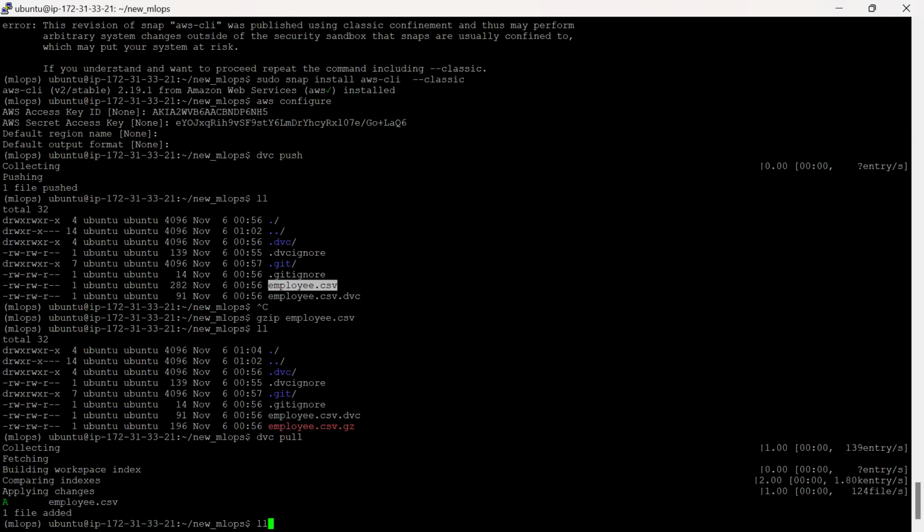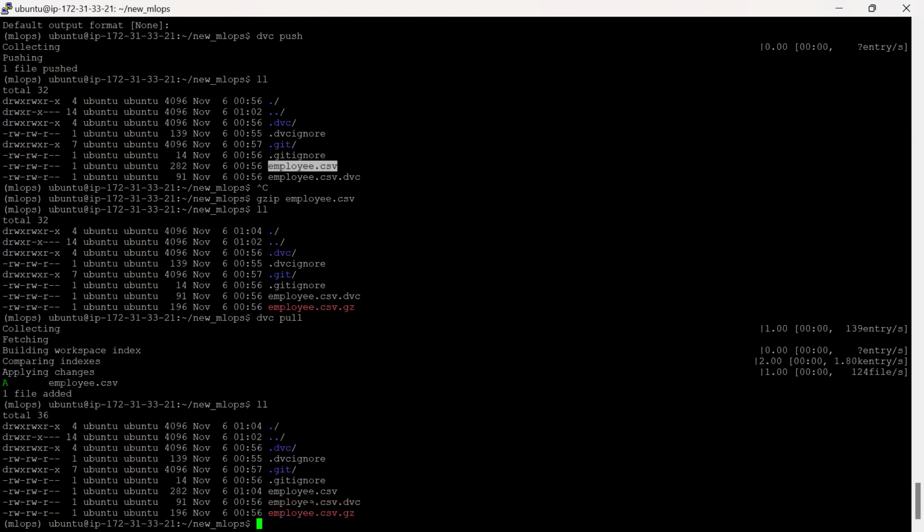You can see here one file has been added here. Can you see the file came here? The file I compressed, this is the file. Just now we extracted this. When I say DVC pull, it is pulling the file from which location? From my S3 bucket.